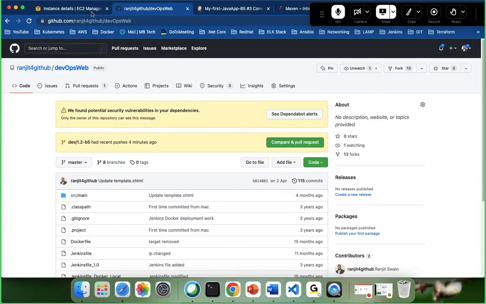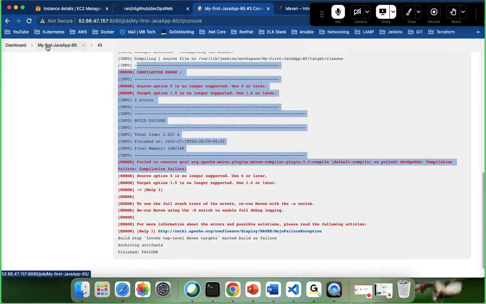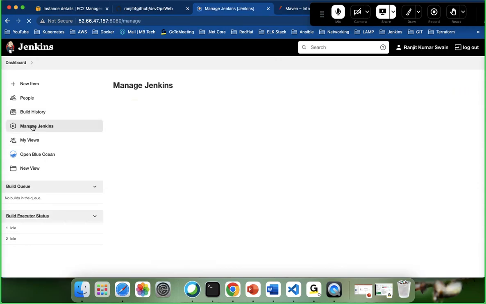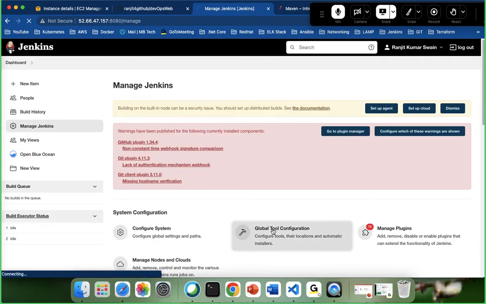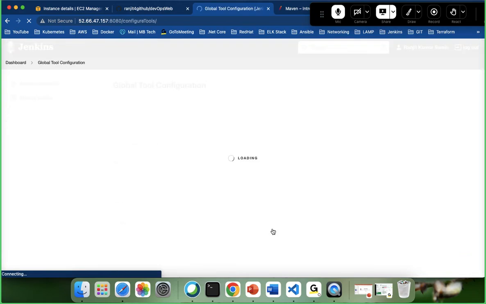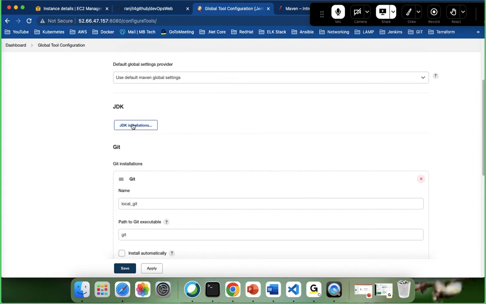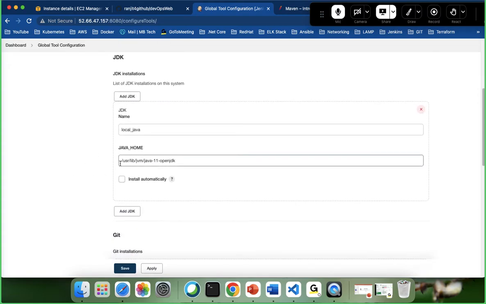So what we can do, go to your Manage Jenkins, go to the global tool configurations, right? Here we have to provide which JDK to be used. Here we have given the user live JVM, and this is the path we had given. Now we'll give the path of Java 1.8 OpenJDK. Instead of Java 11 I gave Java 8. Now save it.